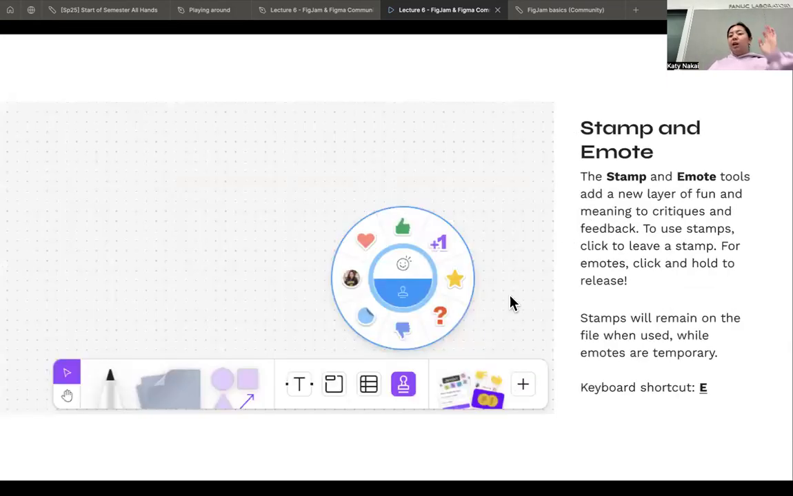And then the stamp and emote buttons are on that bottom toolbar as well. This adds a new layer of fun and meaning to critiques and feedback. So you can quickly leave a heart stamp or a +1 if you agree with something onto your canvas with these different stamps. And then emotes are the other side of this little wheel. You can click and drag on your mouse to show some emojis, but they don't stay on your canvas. The shortcut for stamps and emotes is E.